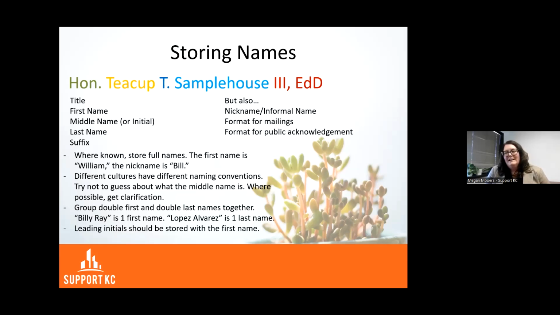When you have multiple last names or hyphenates, store it all together. Don't get fancy. Don't try to break it up. Just accept it at face value. So Billy Ray is one name. Lopez Alvarez, 2 last names. We'll store them both together as one last name. Leading initials should be stored with the first name. Or if somebody only supplies their initials, maybe they exclusively go by their last name and it's just M. Mooers, it's okay to record just an initial in the first name field.